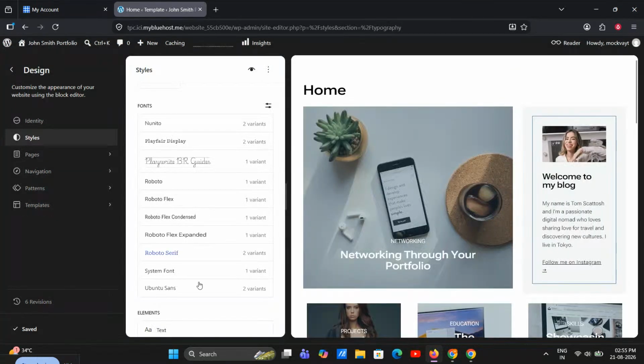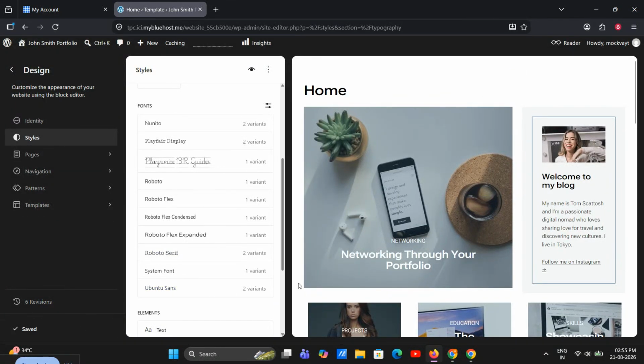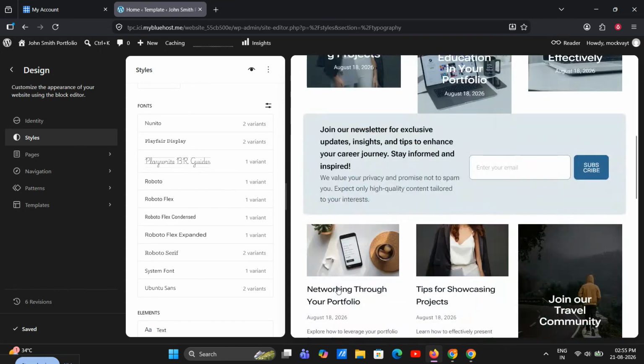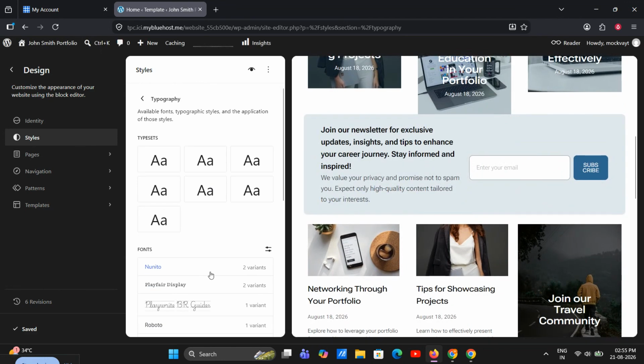Once saved, preview your website and check how the font looks across different pages. Make sure the new typography matches your brand and is still easy to read on desktop and mobile. If it feels too bold, too thin, or hard to read, you can always go back and try another font until you find the right fit.